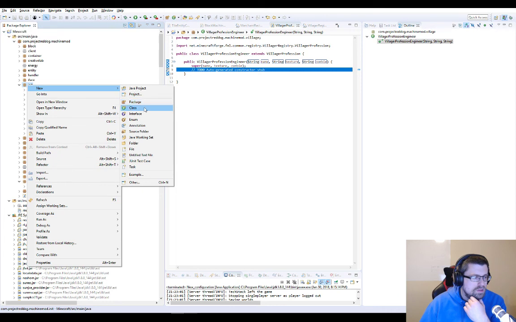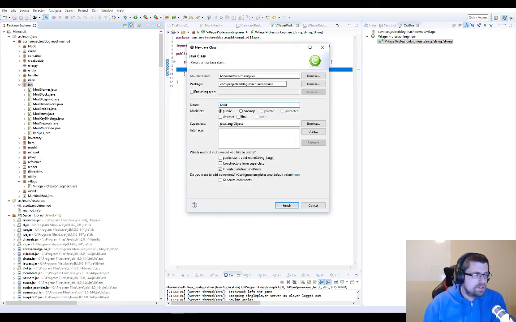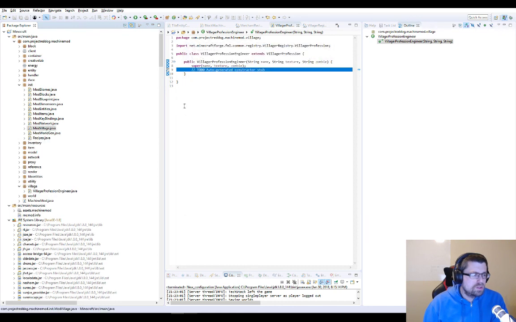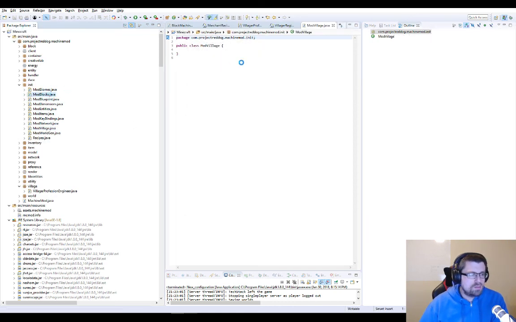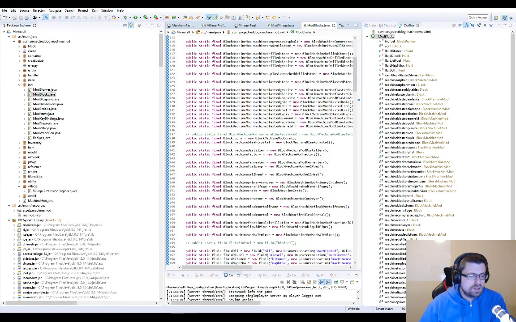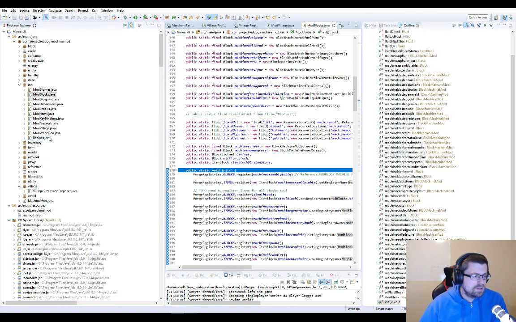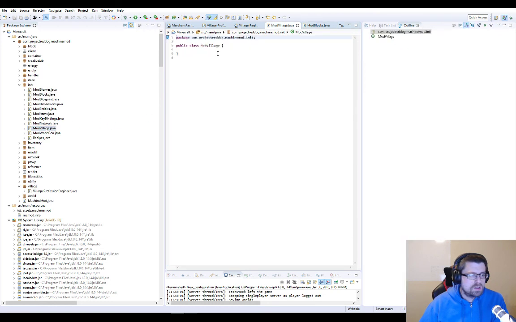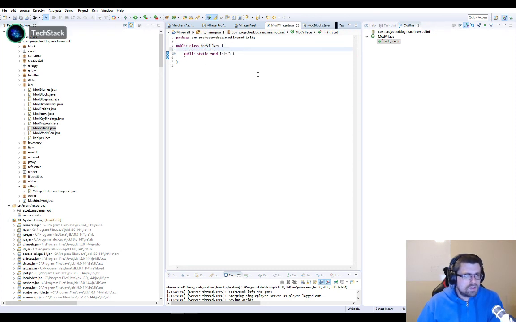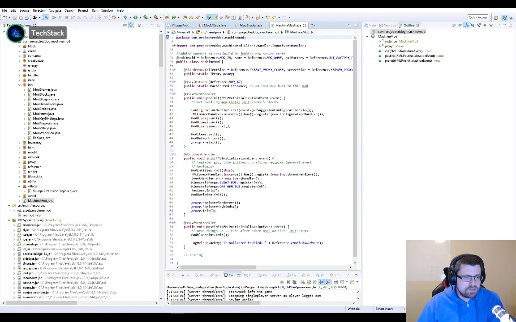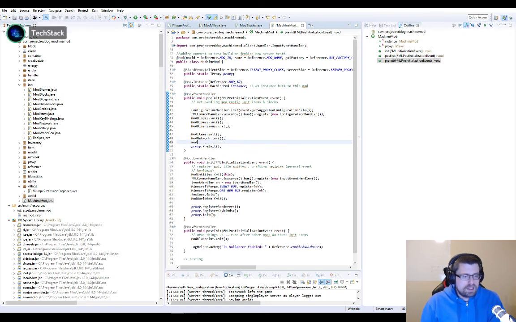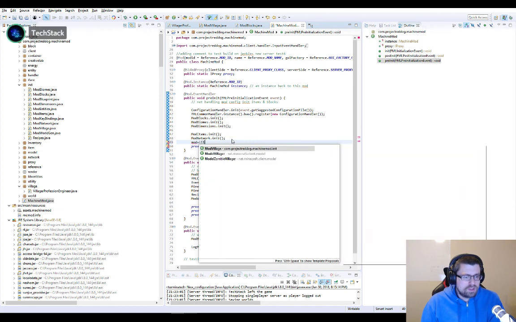New class mod village. Let's use mod blocks here real quick. Cut and paste deal in it. Okay, save this, and then in our machine mod, where we're registering blocks, probably. Yep. We want to say mod village dot edit.